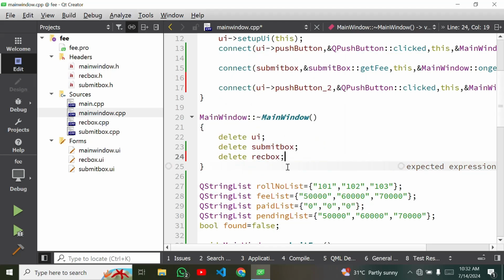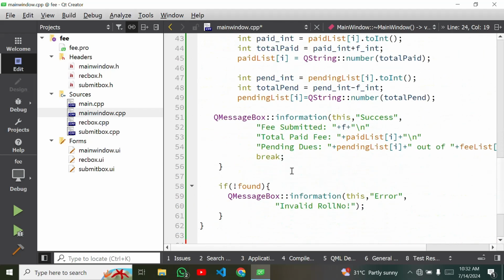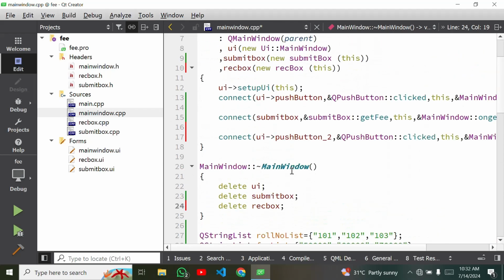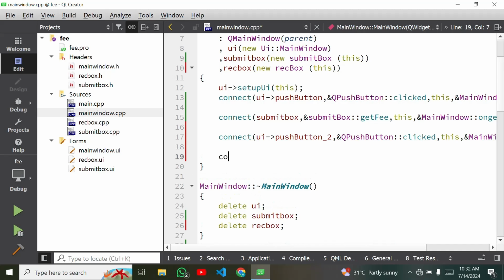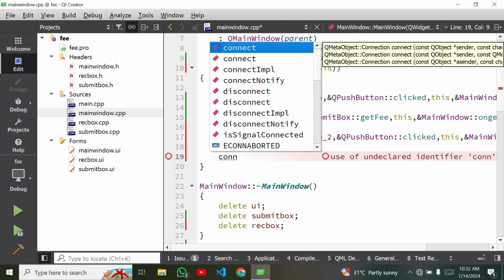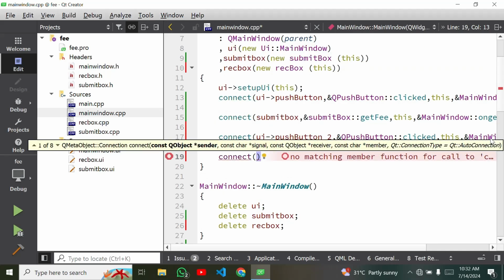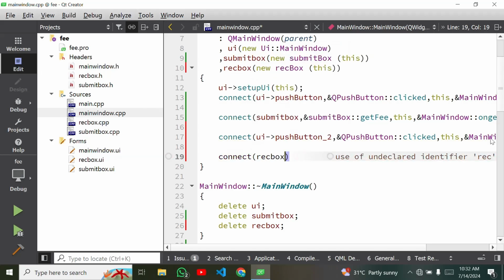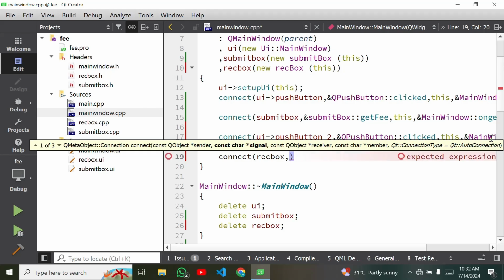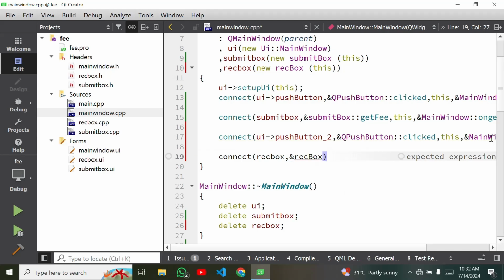Okay, and now I can connect it with this signal. So here I have to connect this signal with a slot. So here I have to use the connect method. Okay, and then the name of that template, that is record box, and then the name of the signal, that is in our record box template. Okay, and this signal is get record.